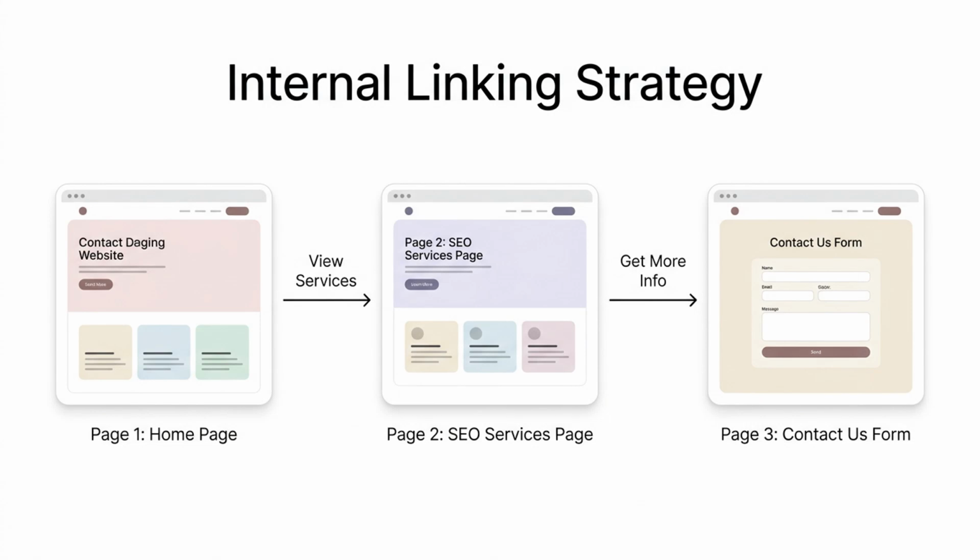Another crucial on-page SEO factor is your internal linking strategy. When a visitor is reading about your SEO services, you shouldn't leave them at a dead end. You need to create logical pathways, like an inline link that says "Get more info," which seamlessly navigates them directly to your Contact Us form. This keeps users engaged and signals site value.